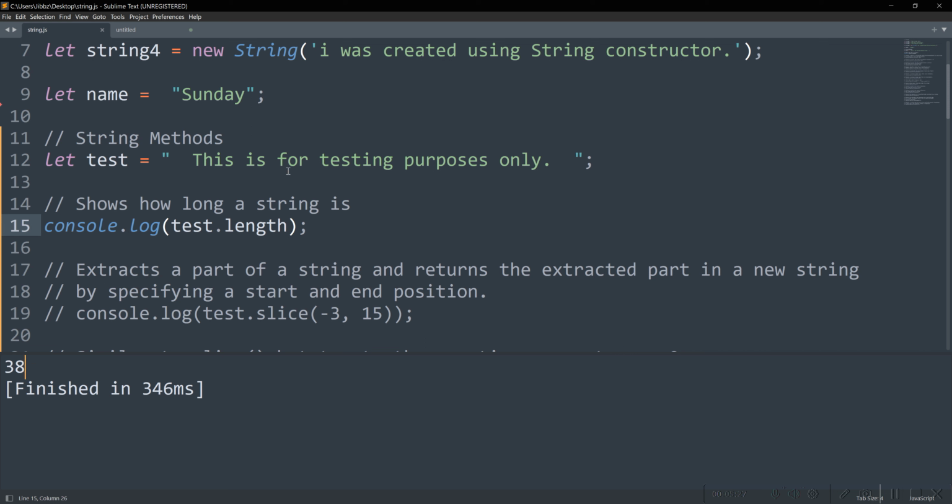Now 38 is the total length of this string, including the spaces and the sign here, except the quotes, okay? Because anything inside of the quotes is the actual string. So when you run string.length, it shows you the actual length, like how long the string is.